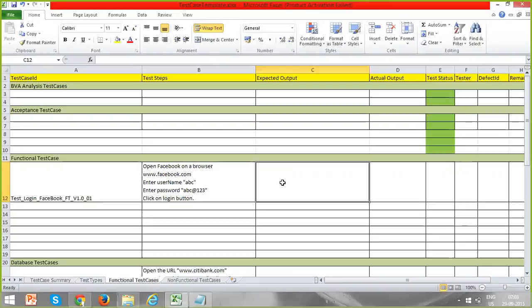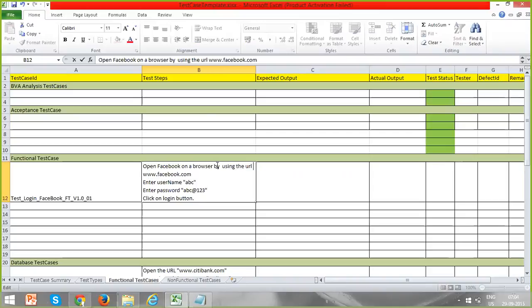So the login page has just been developed by some developers and it has come to you for testing. Testing will not be done immediately. Before that, you have to write the test cases and we are in the process of writing the test cases now. So these are the test steps. Open Facebook on a browser by using the URL. Enter username, password, and click on the login button.